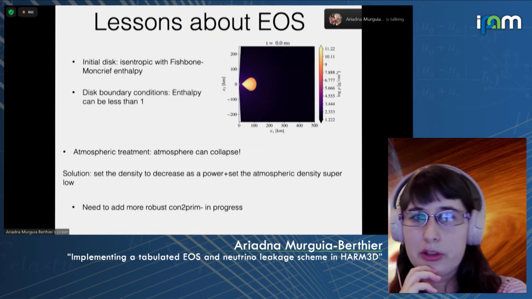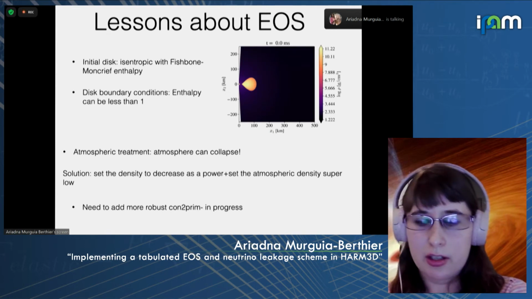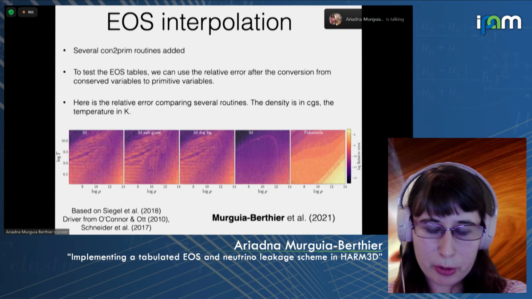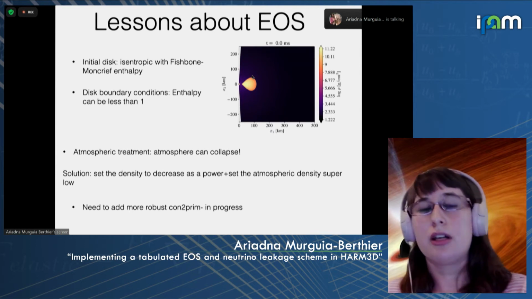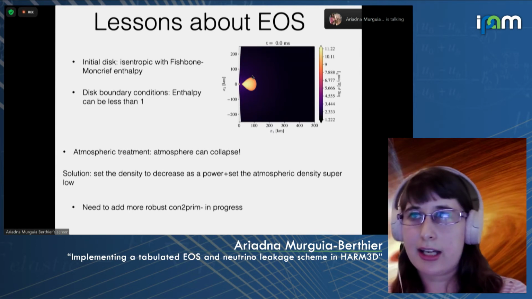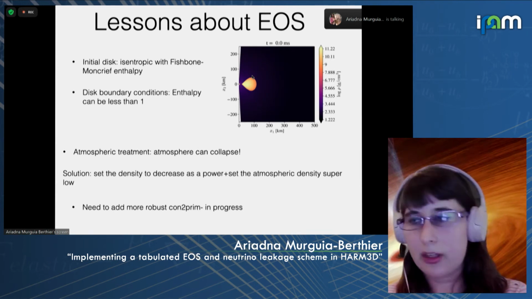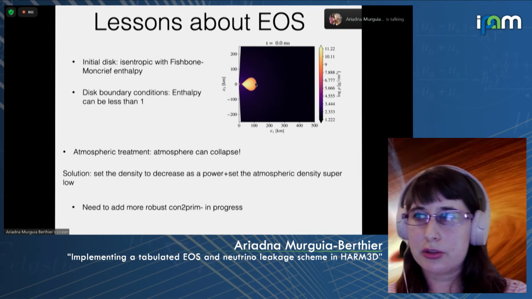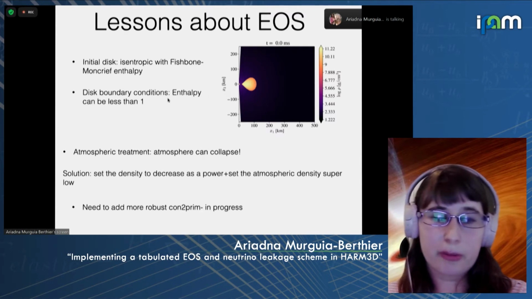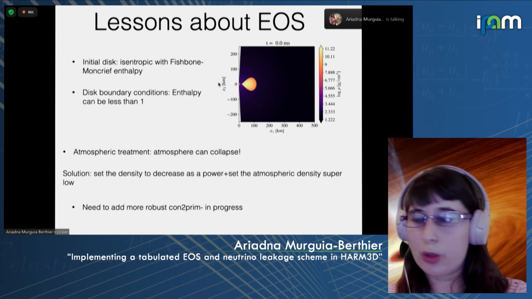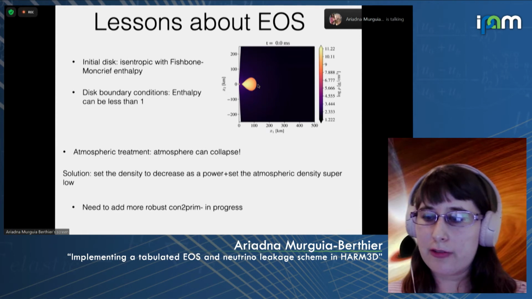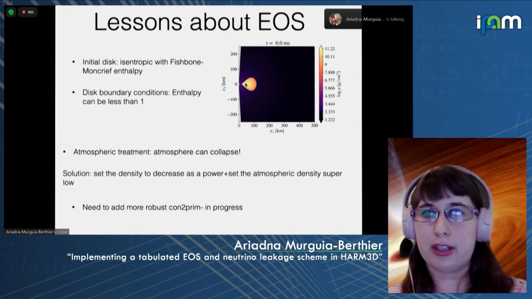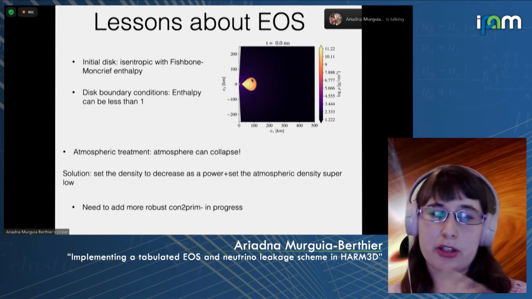So let me just say some lessons that we learned when we did all of this. First of all, we did a torus that is isentropic, and it has the enthalpy by Fishbone and Moncrief. What we found out is that in order to take into consideration the equation of state, the enthalpy from the tables can actually be less than 1. So we needed to move the boundary of the Fishbone-Moncrief enthalpy: instead of where the enthalpy is 1, it should be where the enthalpy is equal to the minimum enthalpy of the tables. So that is a very important lesson that we learned about the equation of state.